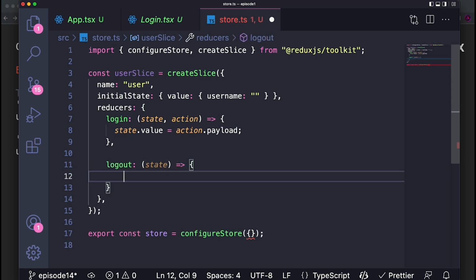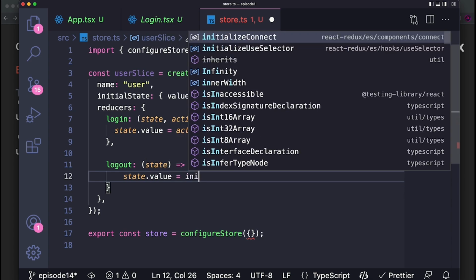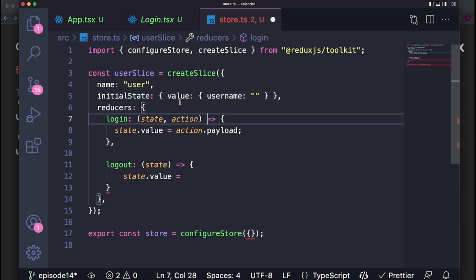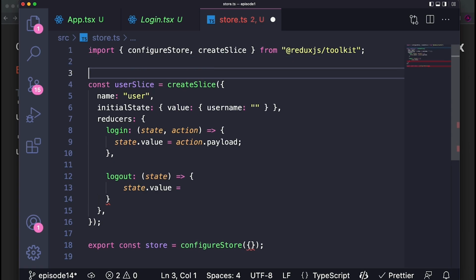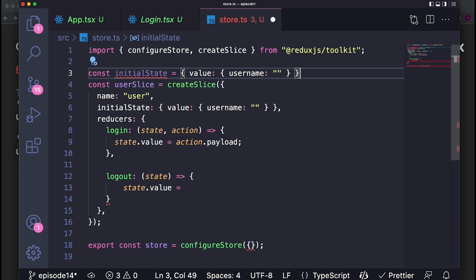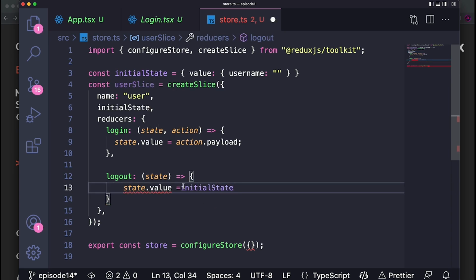So all we can do over here is just say that the state of value will be equal to the initial state, right? Which is this thing over here. Now, since we're reusing this twice, we can actually create a variable called initial state, just like this, and just use it twice just to make it simple, just like this, and then use it over here. So all we're doing is we're clearing out whatever username we created before.